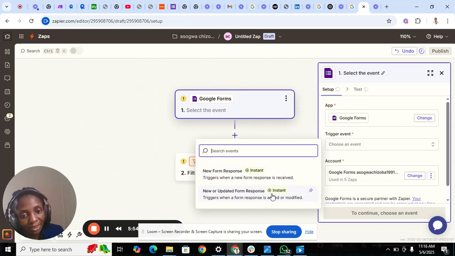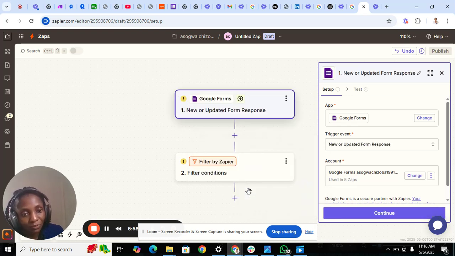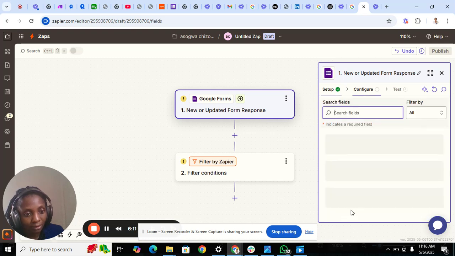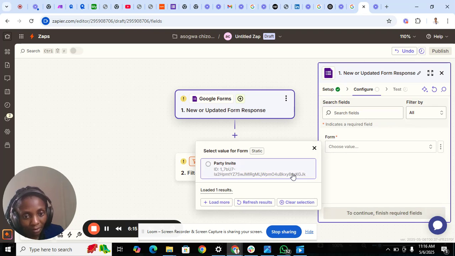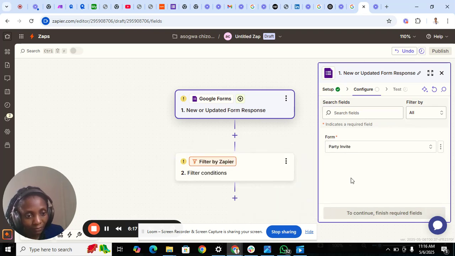triggers when a response is added? So which one do you want? Let's say it's when a new form is updated. Each time a new form is updated on our Google form, it will trigger an automation. So we click on continue, and here is the form. Pick your form and then you say continue.